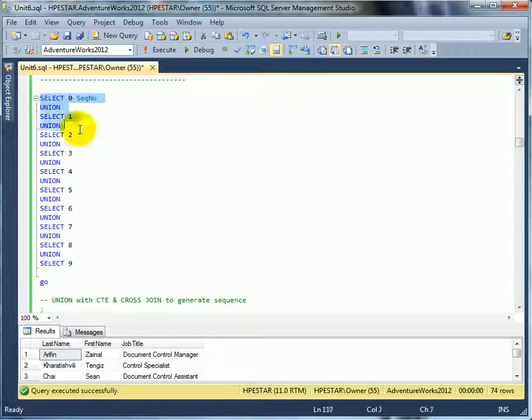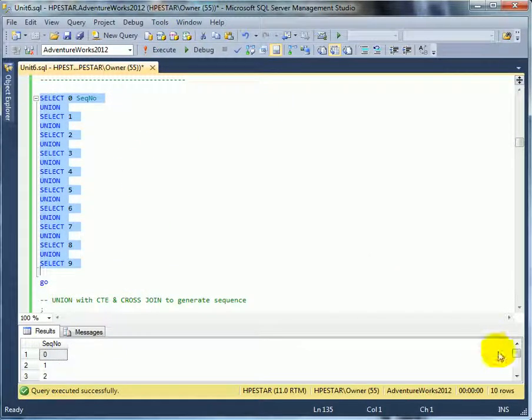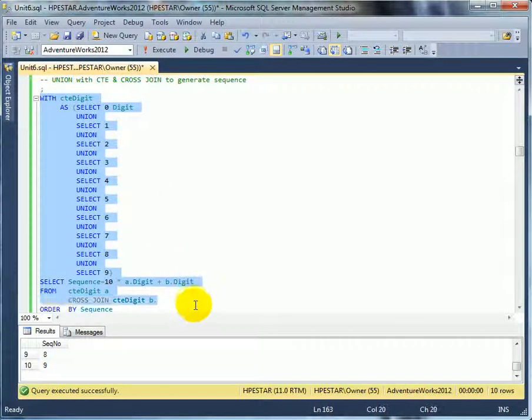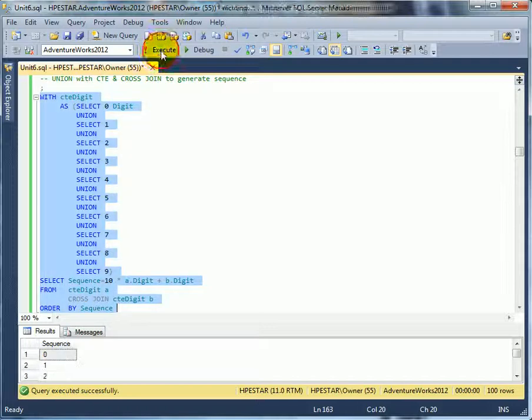We can generate a sequence with union, and this is the result. We are using a digit CTE and a cross join to generate a sequence. Hundred rows, and here is the sequence.